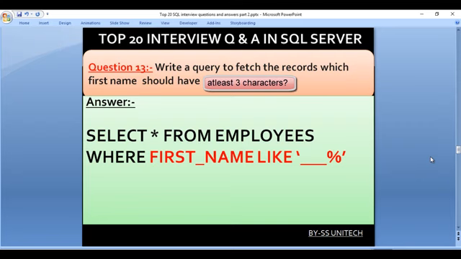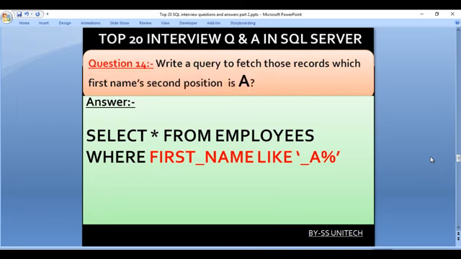Write a query to fetch the records whose first name should have 3 characters. As I have discussed, for a single character we need to use underscore, and for multiple characters we have to use percentile. So in this query, select asterisk from employees where first name like three underscores, so it should have 3 characters. Then we are going to use percentile. Percentile reflects multiple characters, so it should have at least 3 characters because we have specified 3 underscores. Move to next question.